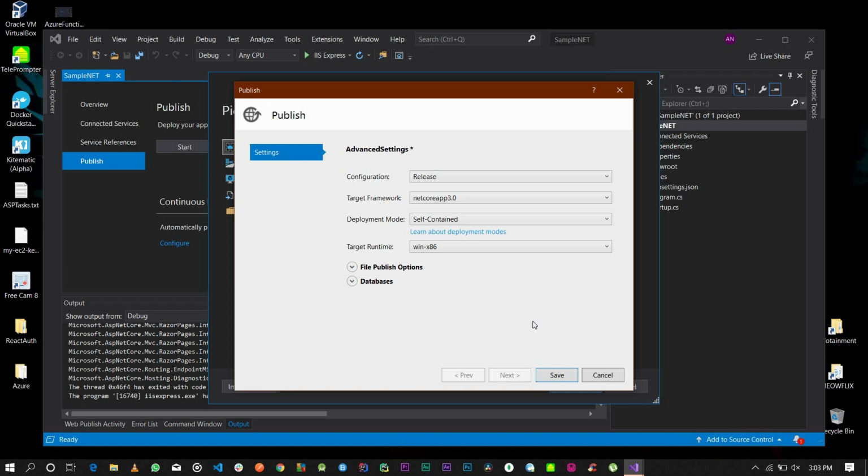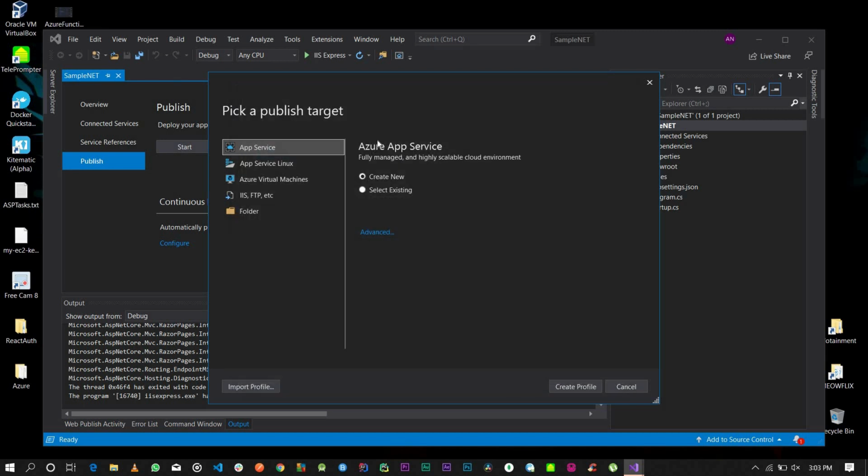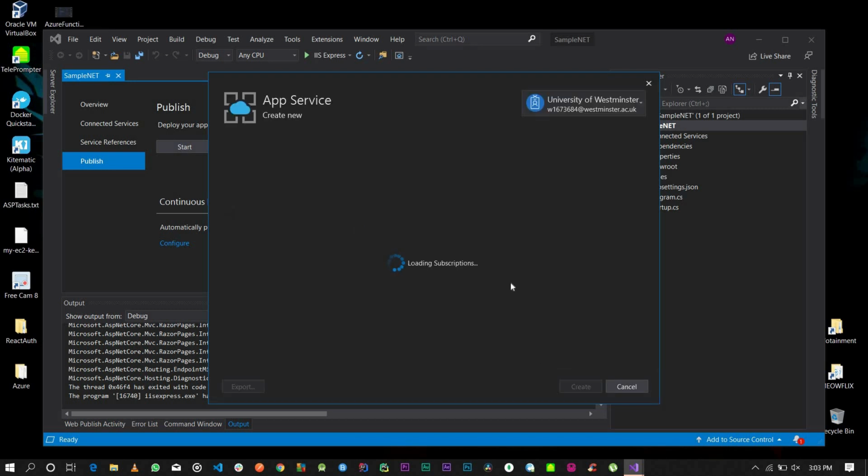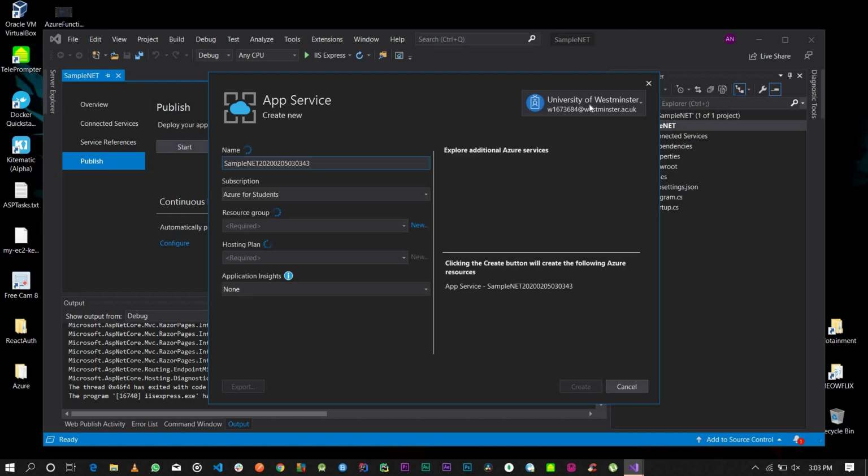Right, so now you can click on save. And Azure App Service, I'm going to create a new one. I'm going to create a new one. And so I'm going to create the profile. And I've already logged in. And my name, I can change this, but I'm going to change it to Core. Okay, so this is good.